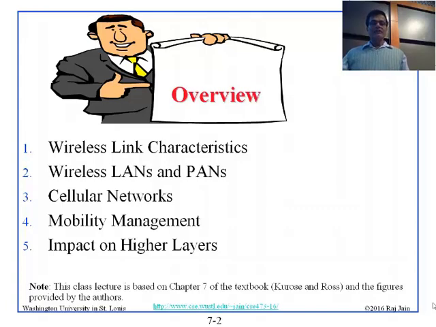So we'll talk about what makes wireless links very difficult, what the different local area networks and personal area networks are, and how cellular is also wireless, so we talk about that in the class too. We'll also cover how mobility is managed with wireless, so you can go around and still stay connected, and how it changes the higher layers.